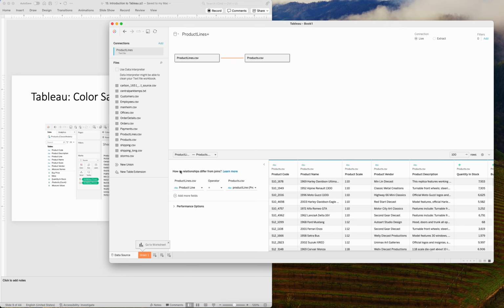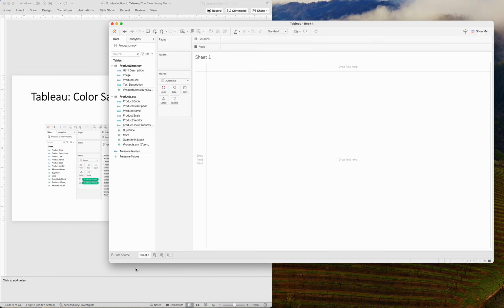We have product lines.csv and products.csv, where the product line column in product lines.csv is made equal to the product line column in the products.csv file. And so I can build these relationships in the Tableau desktop environment, allowing me to bring multiple files together. So let's start creating a visualization by going to worksheet 1. Now, in our worksheet, we can see our two tables. We can see product lines.csv and we can see products.csv down here.